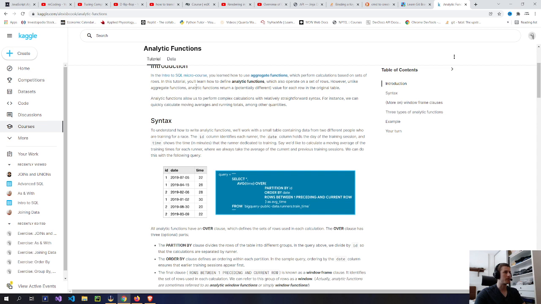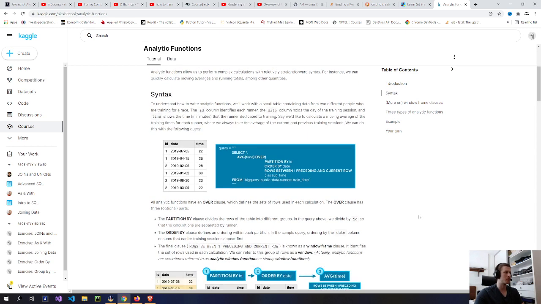Learn how to define analytic functions, which also operate on a set of rows. However, unlike aggregate functions, analytic functions return a potentially different value for each row in the original table. Analytic functions allow us to perform complex calculations with relatively straightforward syntax. For instance, we can quickly calculate moving averages and running totals among other quantities.